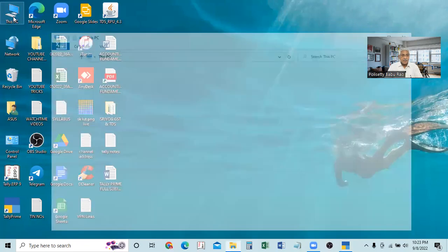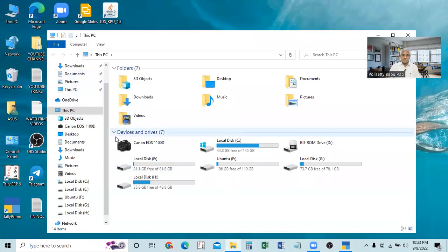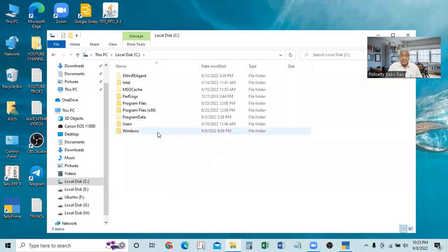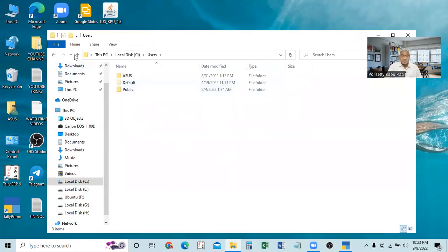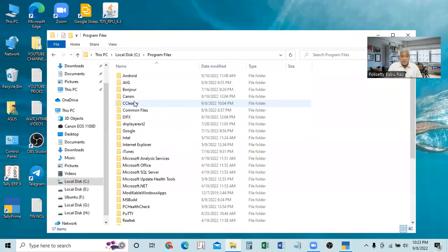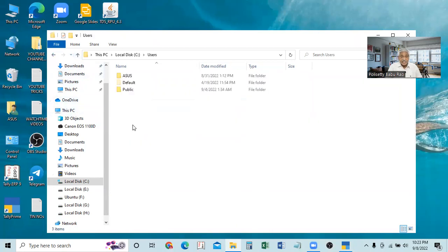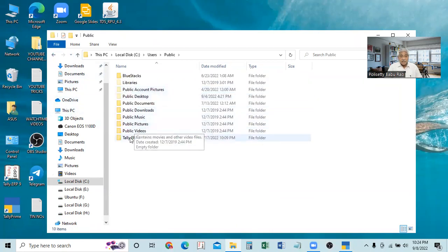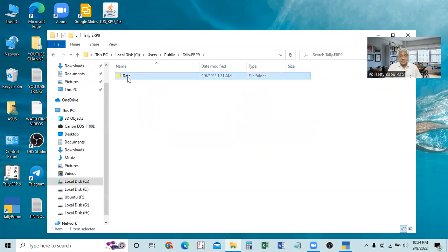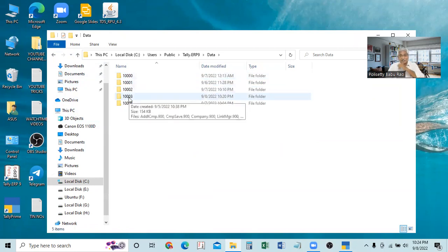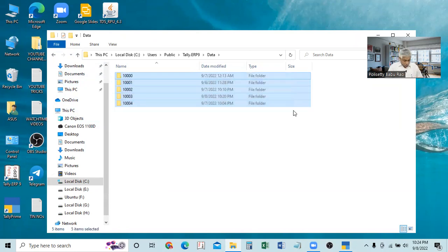So go to the drives. Where is the ERP9 drive? ERP9 is in C drive. Users, see here, program files, and in the program files there is the software, but the data is in users, public. See, go to ERP9. So now data is there. All the companies are here, but here they are not working, but there they will work because it is migrated. So we have to copy all the four.